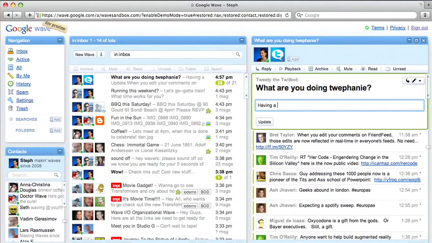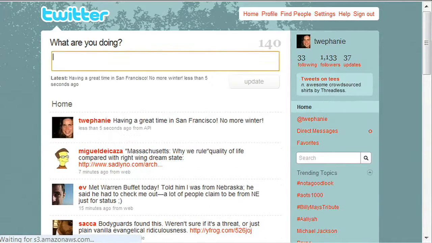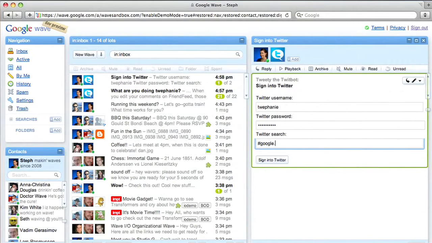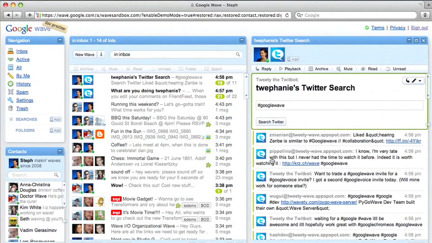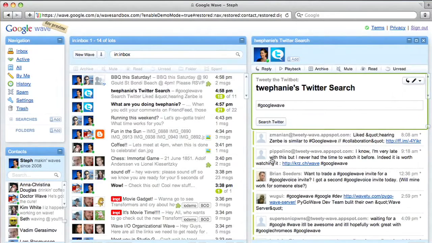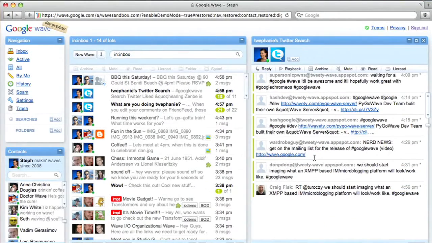I can also put in my own update. Tweety notices that and uses the Twitter APIs to update my Twitter account. You can also use Tweety to search over the public timeline of Twitter. Imagine there's a phrase I care a lot about, like Google Wave. I can enter it here, and Tweety will use the API to pull in tweets with that word in them. This way, you can use Tweety to be an alert or alarm for a phrase you care about.